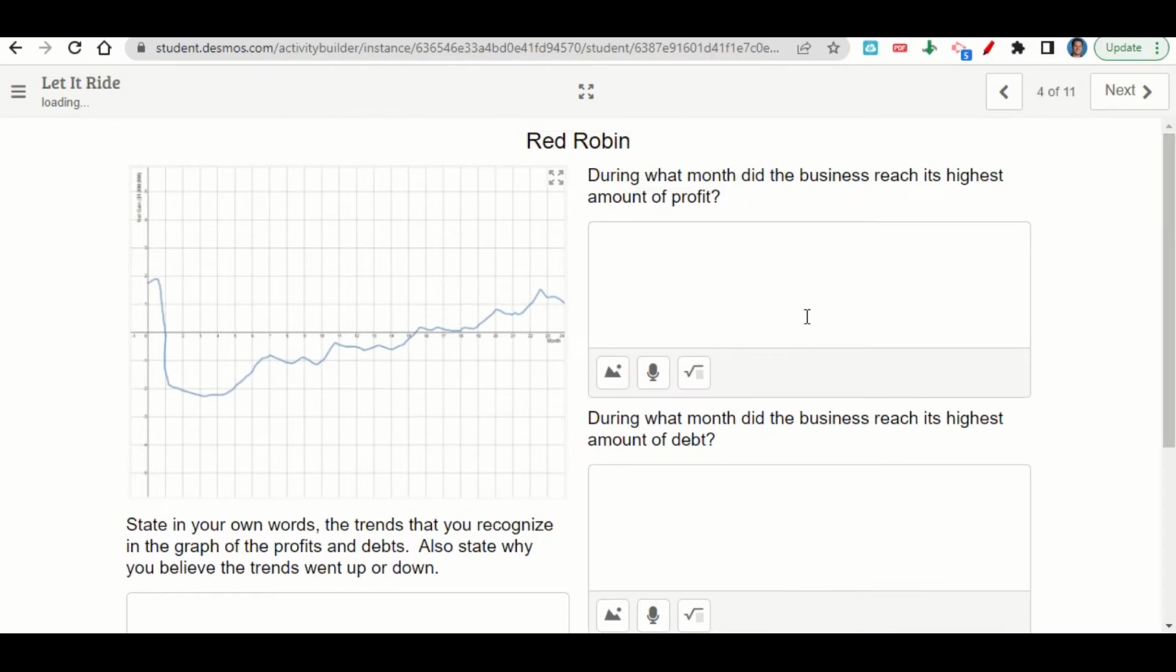Now it says, during what month did the business reach its highest amount of profit? Well, it was right here, just before month 1. So we would go ahead and state that during month 1, the business had the highest profit. During what month did it reach the highest amount of debt? So where's the lowest point? Well, right here during the 3rd month.